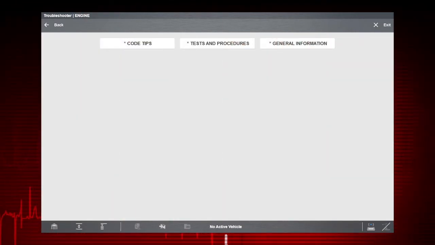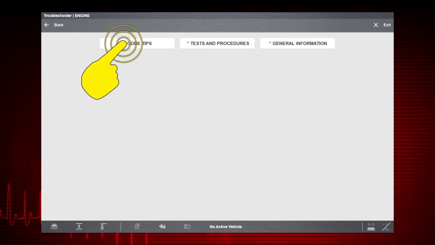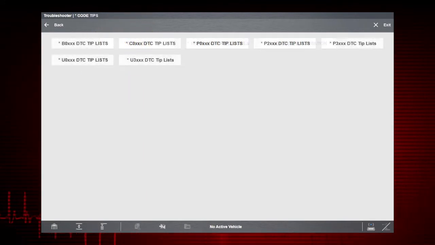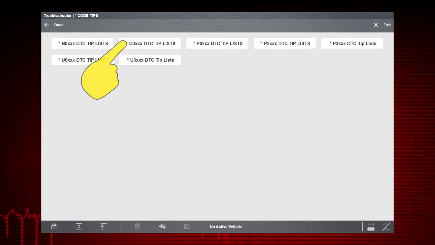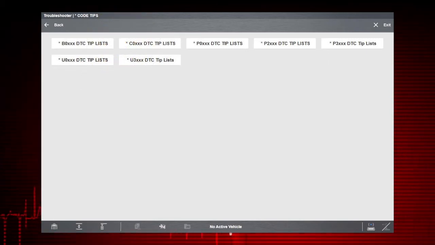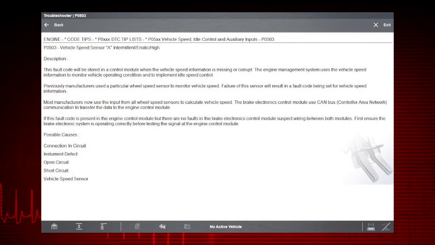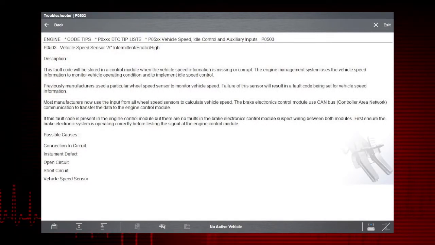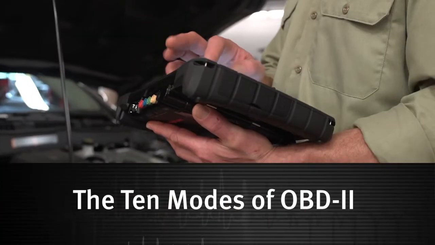Troubleshooter code tips can help save you time by providing common causes for codes. Let's see. Select code tips. Select P0XXX DTC tip lists, then P0503. Here are a few possible causes for our vehicle speed sensor code to get you started in the right direction.